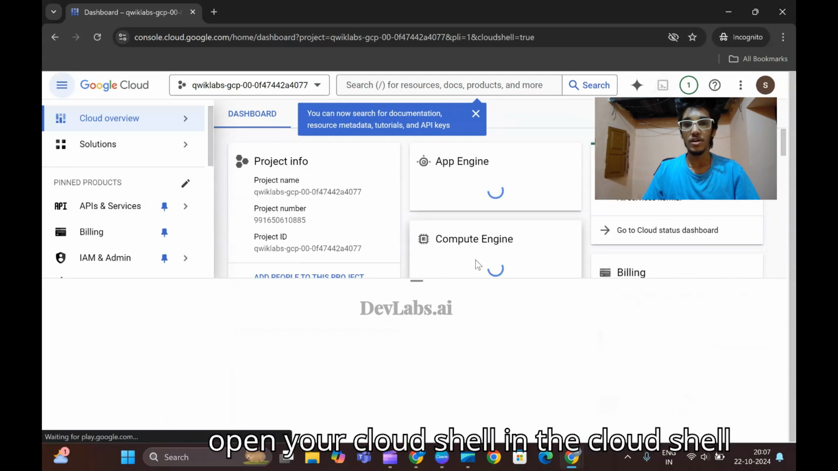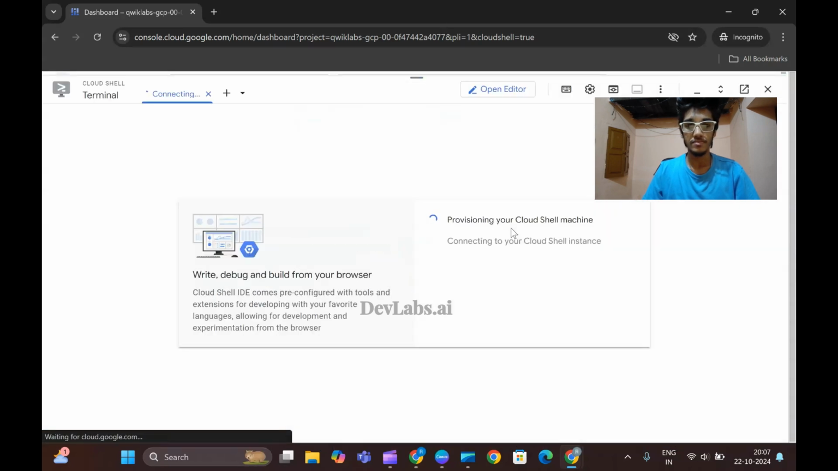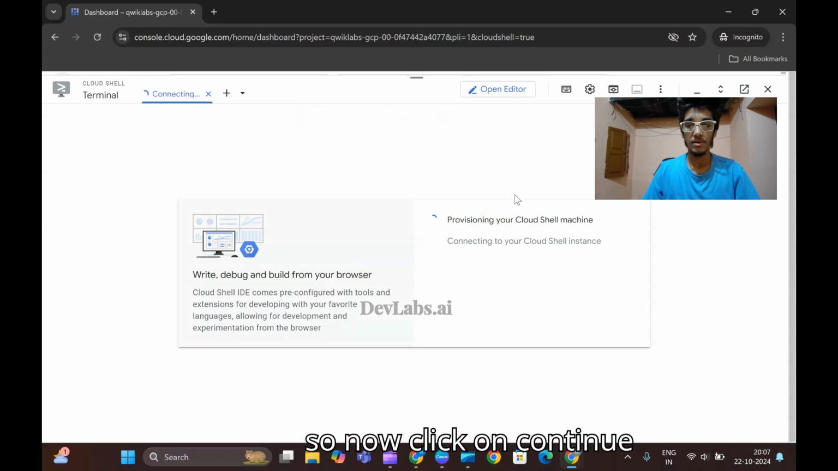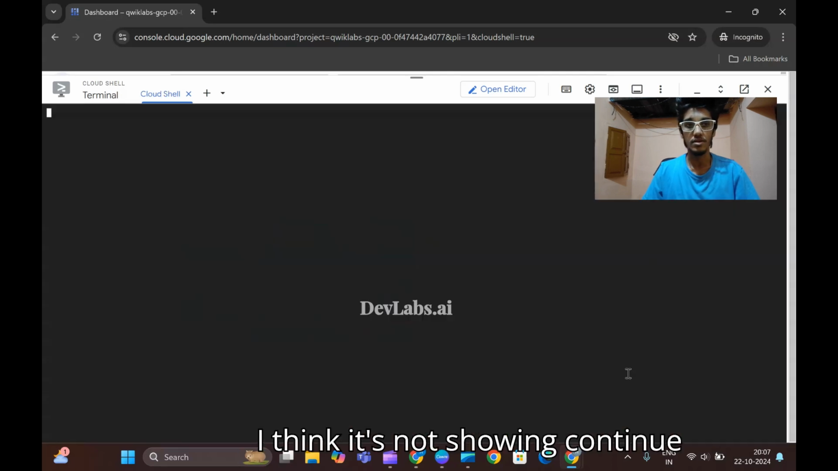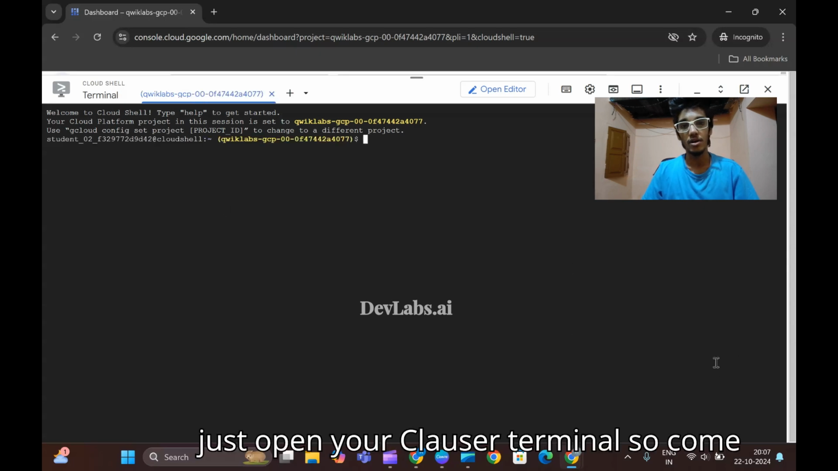Open your Cloud Shell. Now click on... I think it's not showing. Continue directly, it is opening. Okay, just open your Cloud Shell terminal.